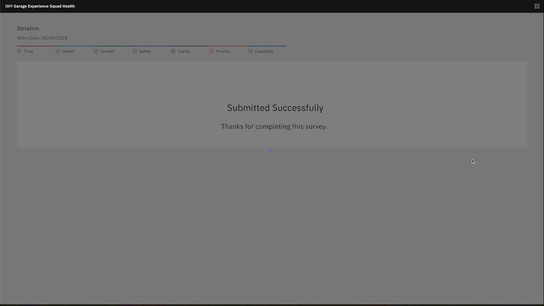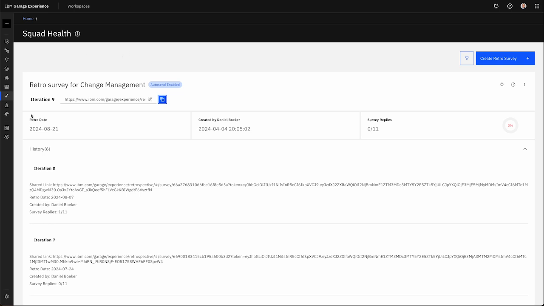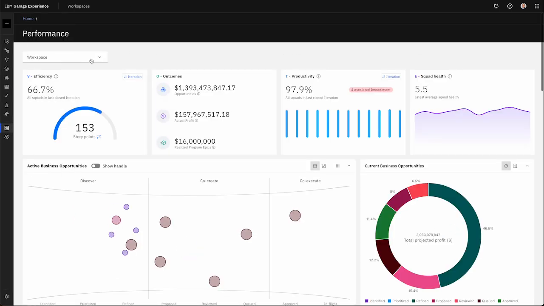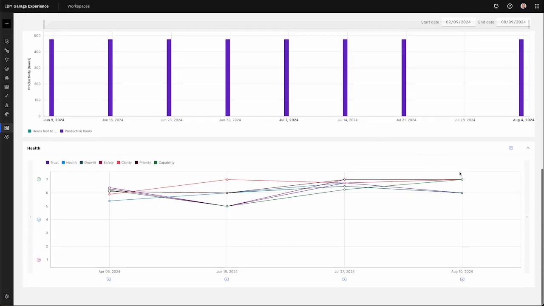So once you submit this, it goes into the system and it's anonymous. The squad leader is able to see it from the performance metric for this individual squad we're looking at. So they're able to come here and see the results.